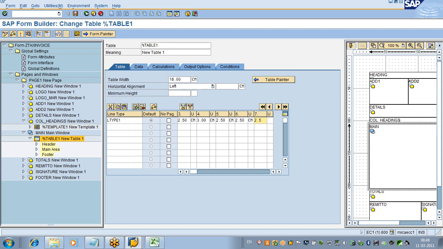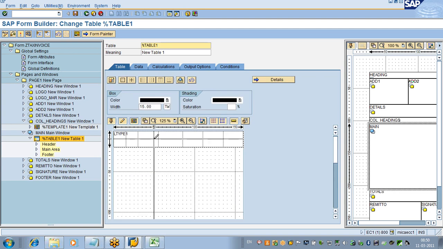This is called the line type, L type here. L type means line type. Click on the table painter. Now if you observe, this is divided into different cells. If you combine all the cells, we call it a line type. The line type name is L type 1. Now save this.